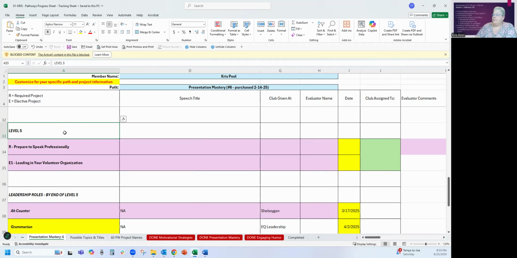I've updated it because for me, I was traveling, and I still travel virtually to so many other clubs. I wanted to keep track of that. And that's why I added in some extra ones. What club did I give this at? Who was my evaluator? And then when I belong to multiple clubs, how do I track and plan which club is going to receive that level?